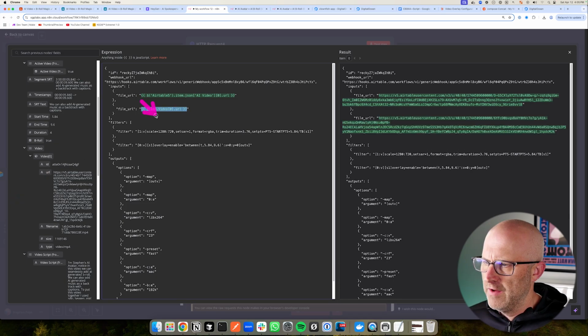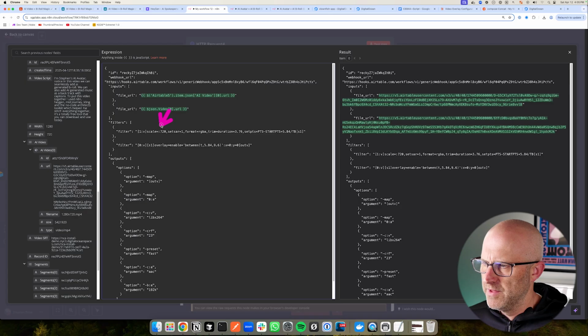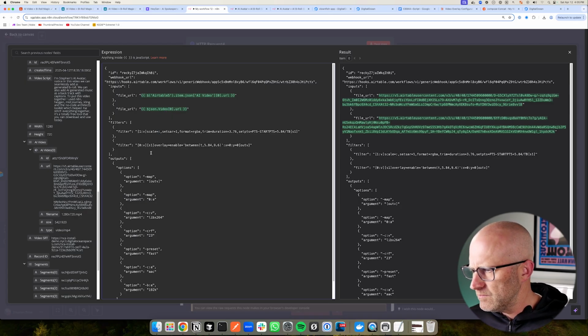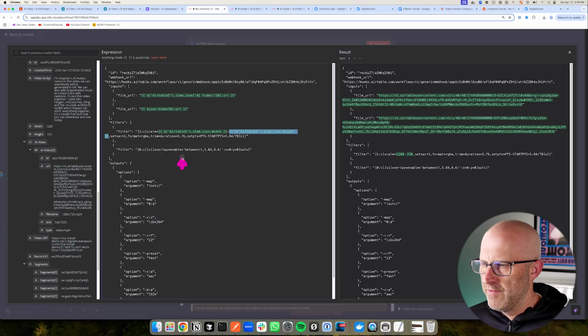Drop it right there. Now for the filter, we need to use the height and width that was in the original video. So we have that here. So I'm going to go ahead and erase this. Make sure not to disturb any part of the JSON other than the parts that we're replacing. So here is the width. Here is the height.